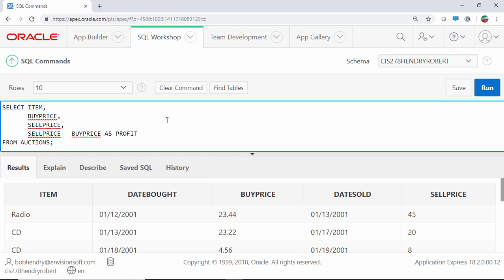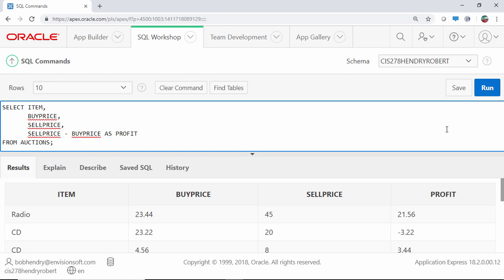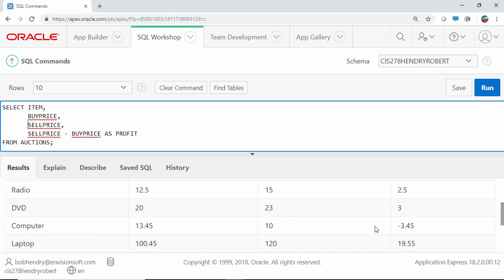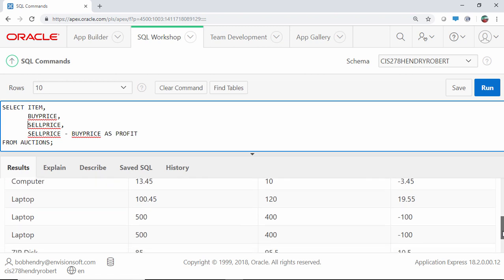All right, folks, let's run this. So again, we're going to show the item, what we bought it for, what we sold it for, and what our profit margin was. Again, not using any aggregation yet. So I got radio, buy, sell, and what the profit is. On this one we made a $21.56 profit. This one we lost $3.22. And all the ones that look like we made a profit. Computer, we lost $3.45, and lost $100 on our laptops and $10 on our zip disks. Okay, anyway, big deal. So we know how to do that.